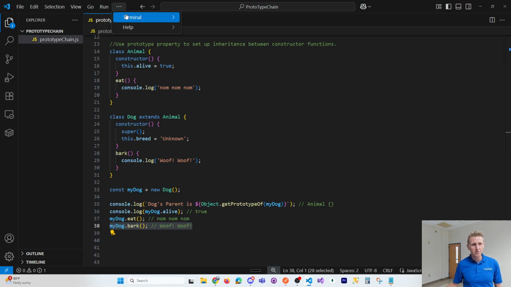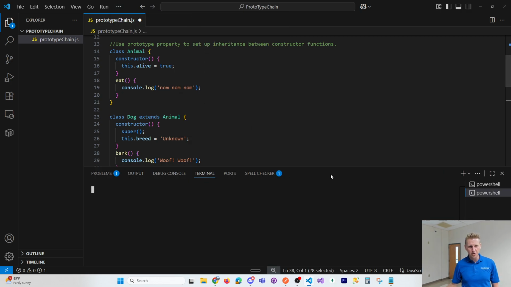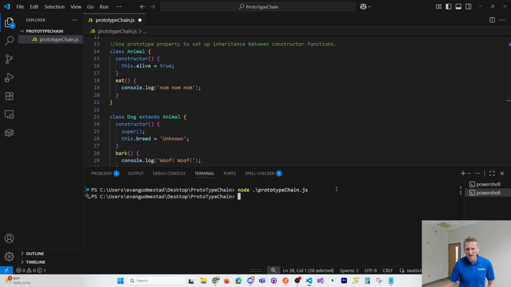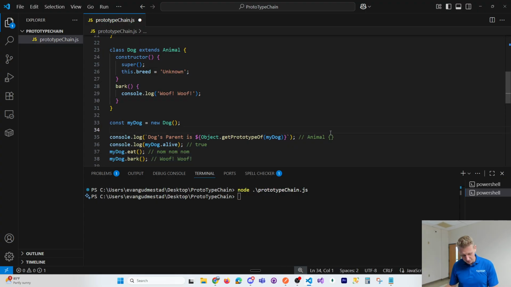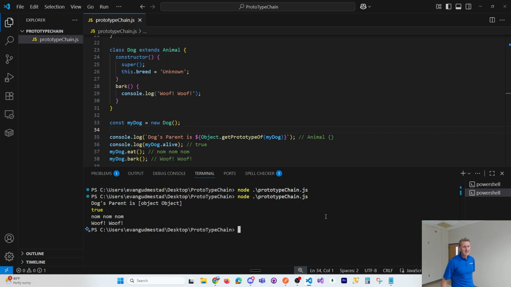Real quickly, if I boot up a terminal and I use node to run my file, I've got to save with Control S, and I run that command again, it'll work. It says the dog's parent is an object. I need to stringify that.